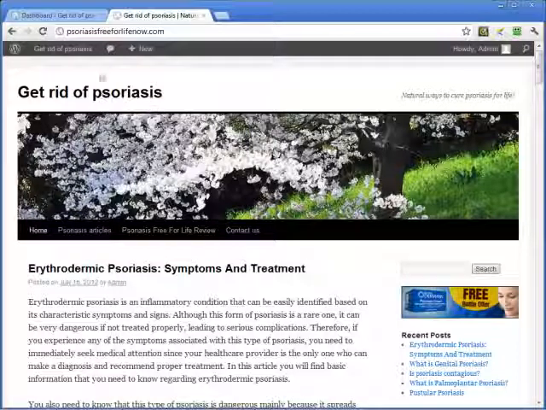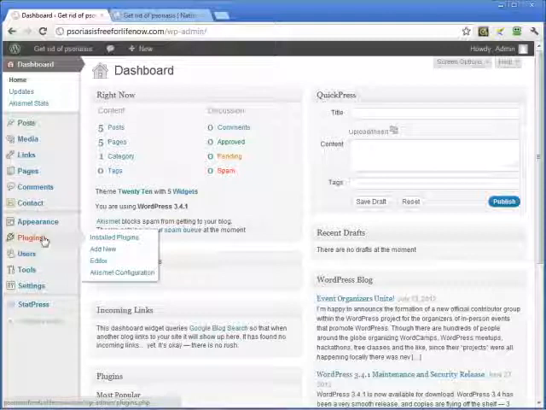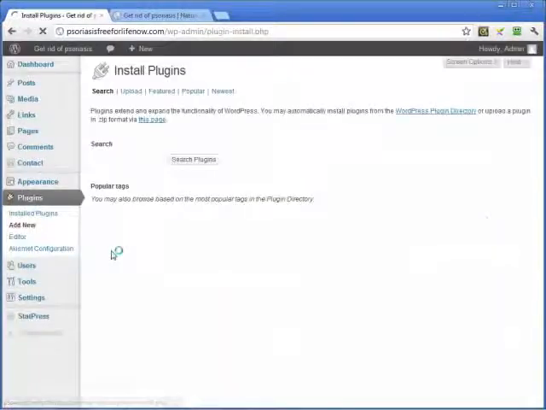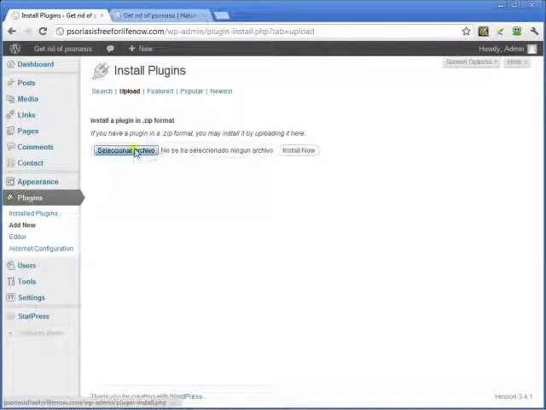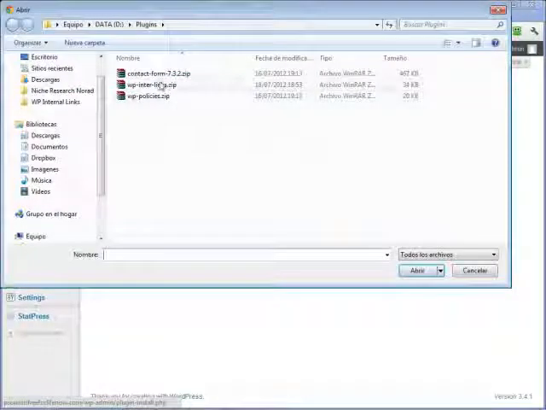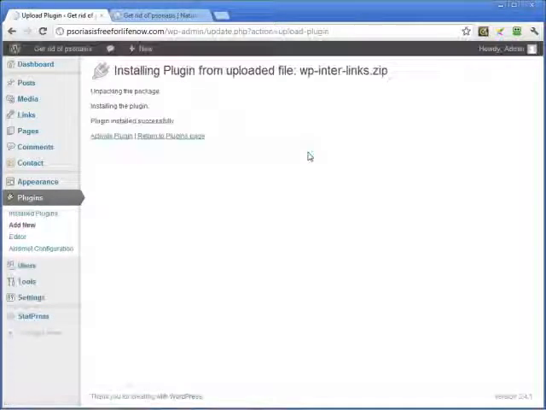Okay, so let's get into the dashboard and see how easy it is to install the plugin, configure it, and start creating links to direct customers, and also to direct link juice from the Google robots to the pages that we want to promote. So we just have to go into plugins, add new, click on upload, select the file, which is WP Interlinks, and click on install. We activate it.